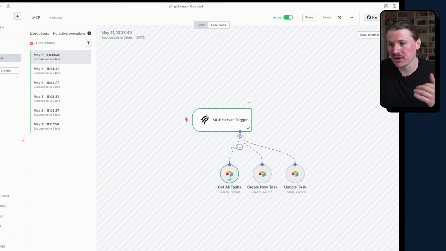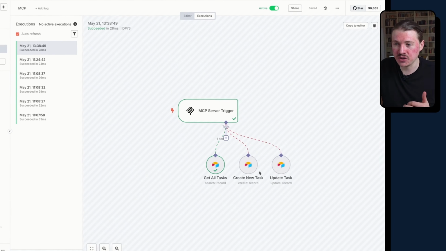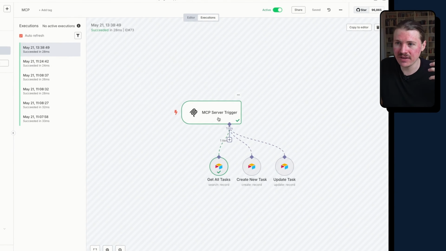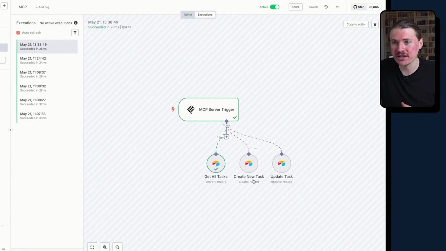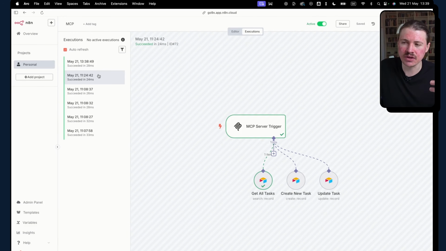Now, as you can see, typically these MCP workflow executions will be very small. You'll have many different tools here, but whenever this MCP trigger is calling one tool at a time, they will each happen in different executions. And that's something you should keep in mind when thinking about pricing.